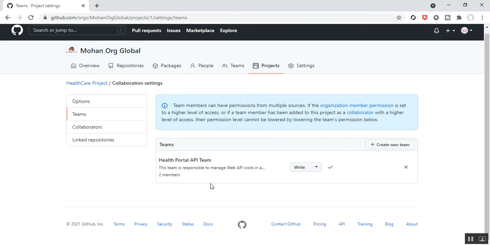Alright, so here we need to verify whether the organization level permissions override the team level permissions. The permission level should both be the same.